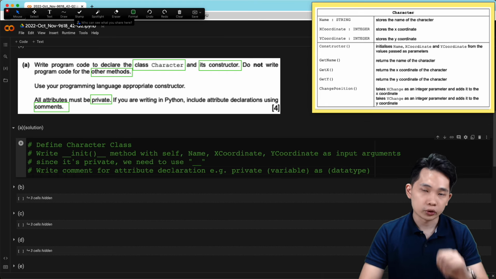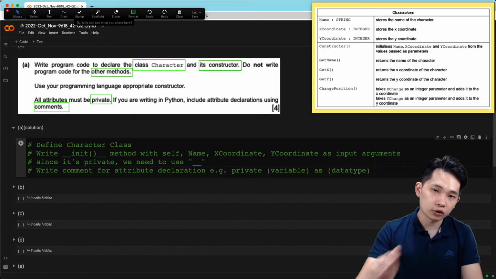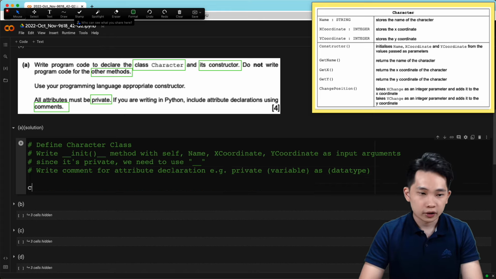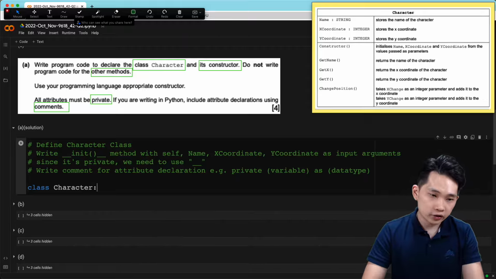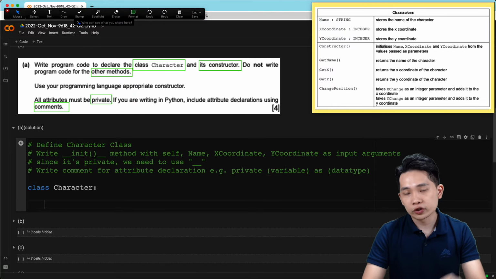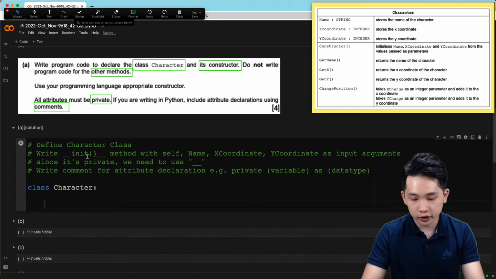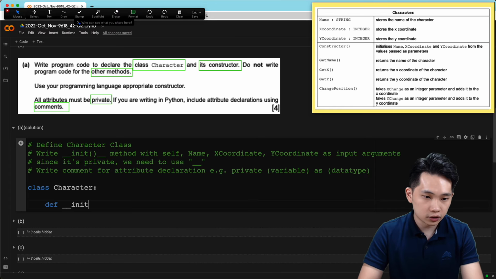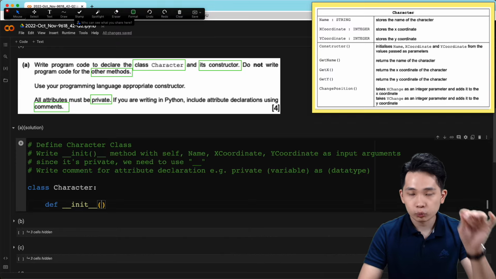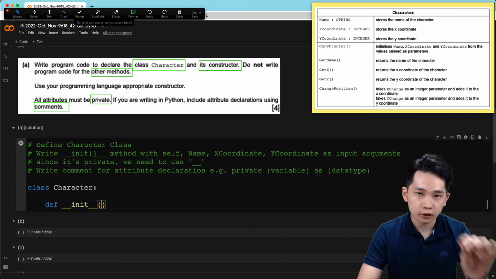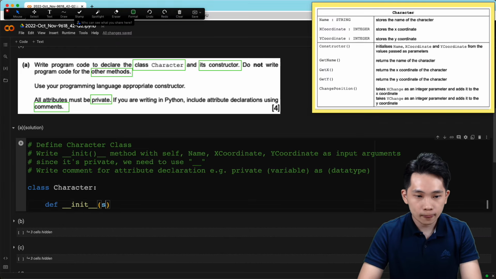So what I do here is pretty simple. We can just start with the definition of the class. So I can just write class Character and then colon here. And then we can just enter here, and then we'll just start with this init method. So I can just write def __init__, and then remember that for a class, we always have to have the keyword self. So I can just put self here.